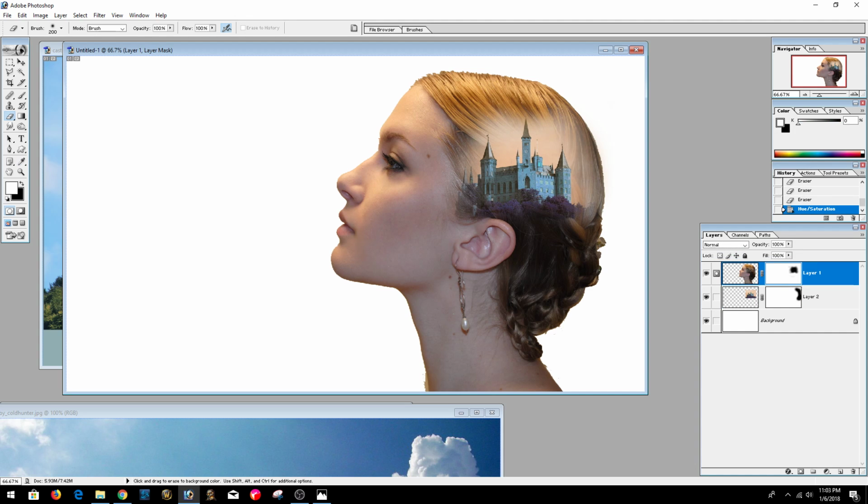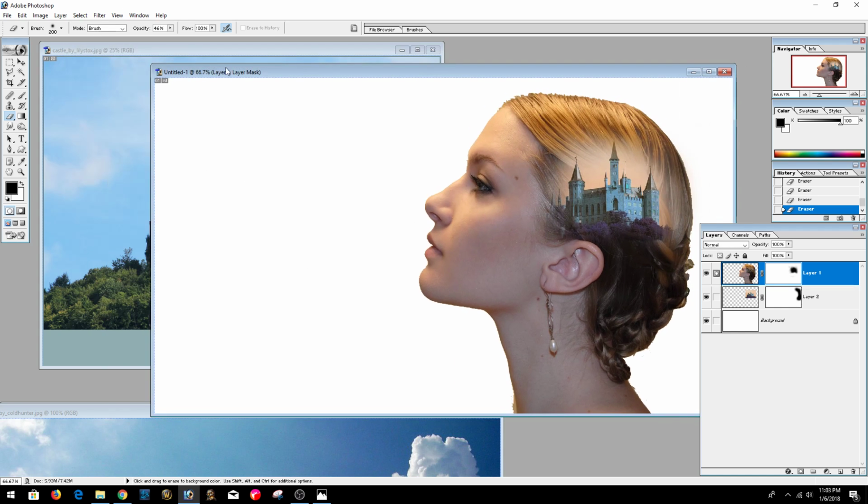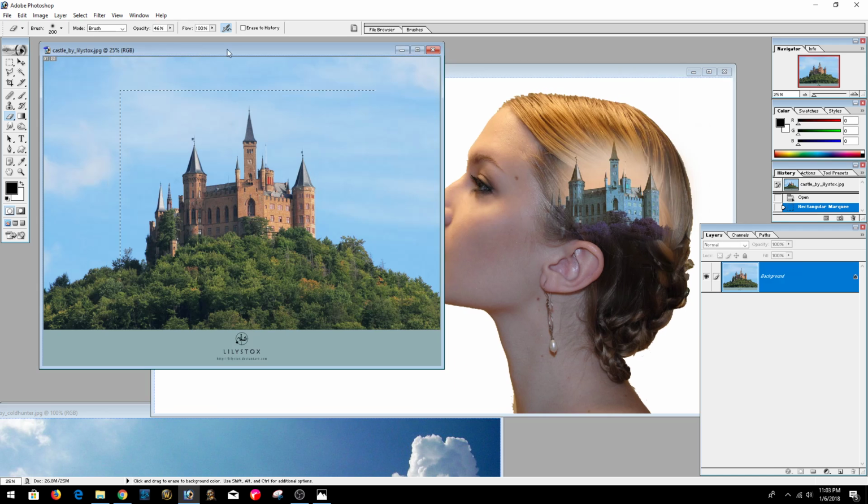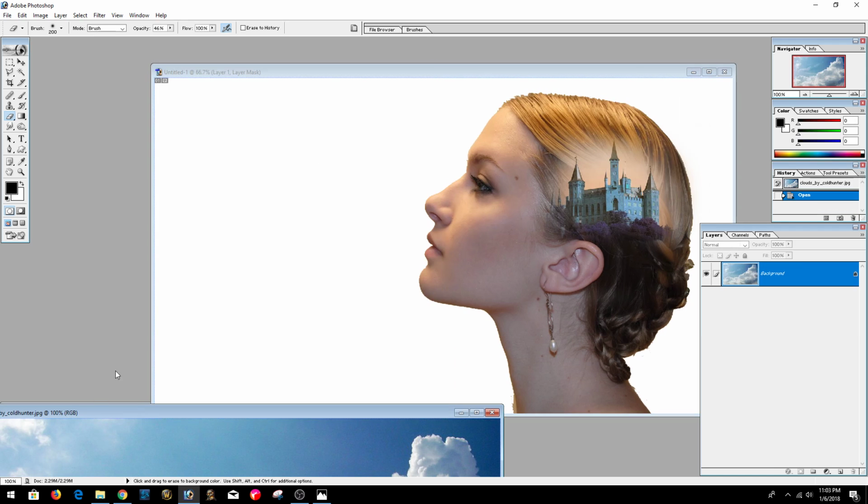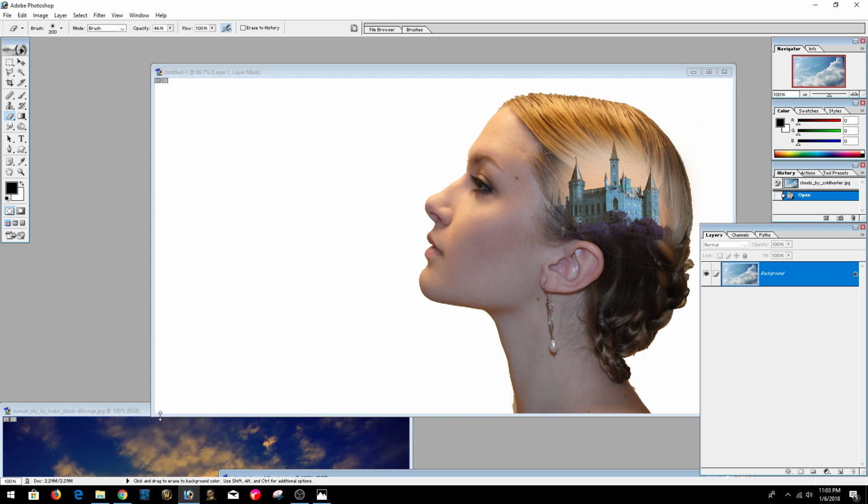If I want to blend it in more, I can just go back to her and make this soft again and blend it in a little more to her head. So that's the benefit of these masks, is you can really control what they're doing later down the road. That's why it's much better than just straight up deleting crap. So I got the castle, I got the girl. Now let's put this background behind her.